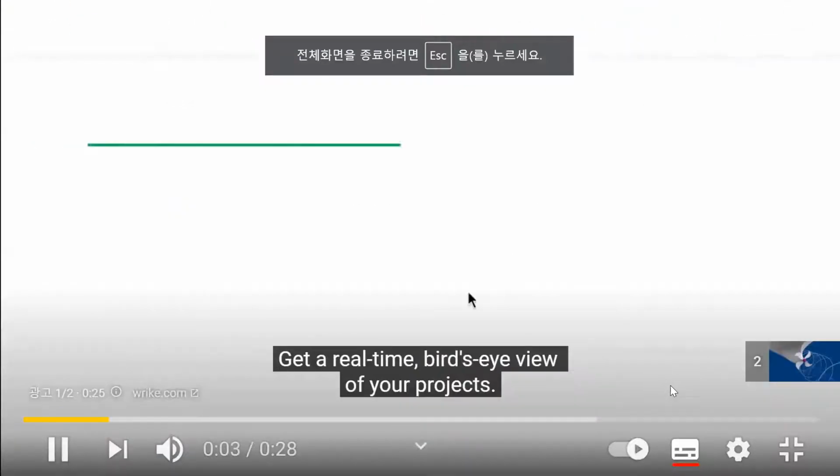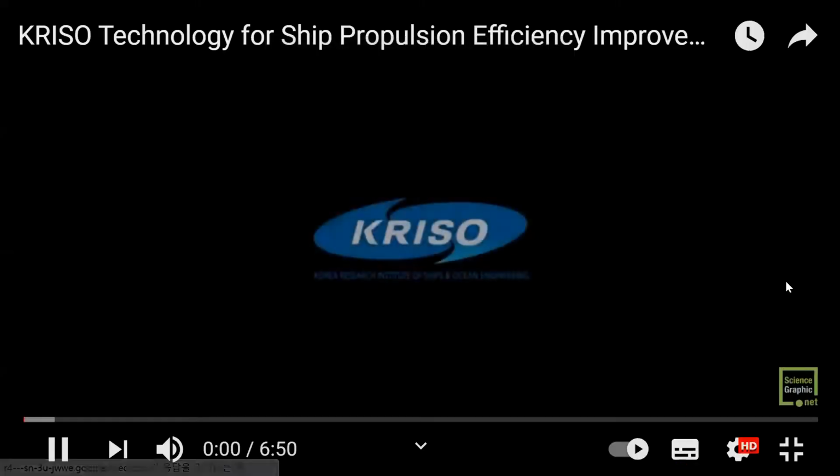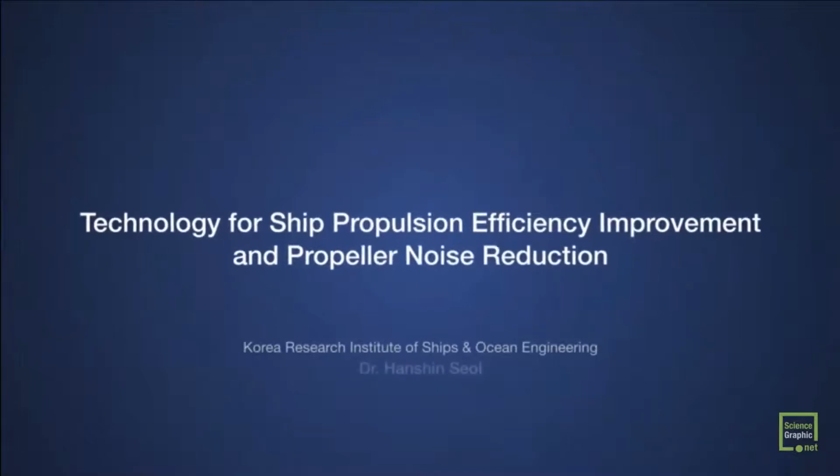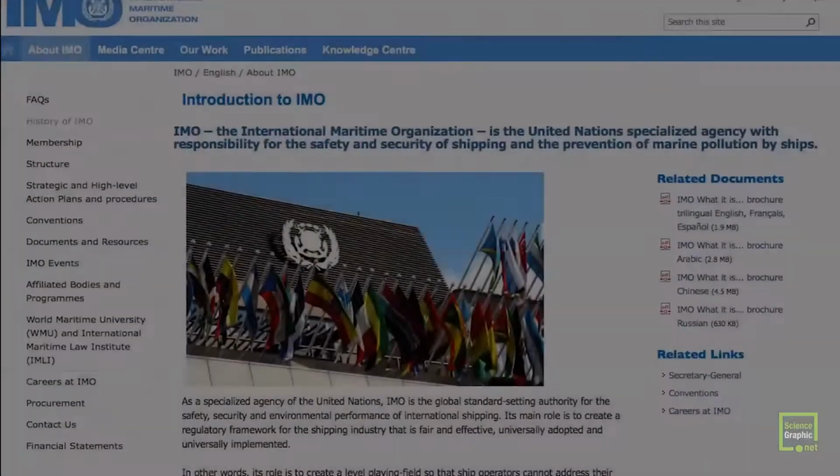Get a real-time bird's-eye view of your projects. Create project plans. CRISO is a nearby research institute in this town. Efficiency improvement and all this.